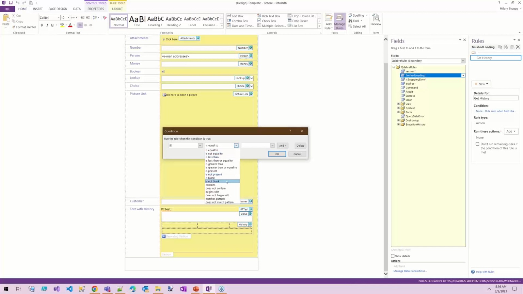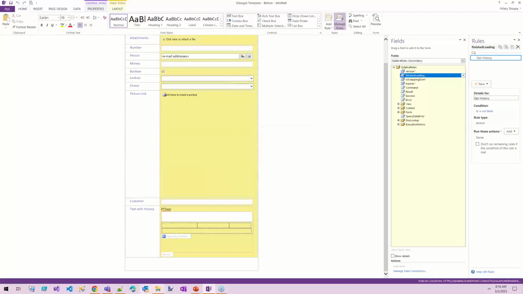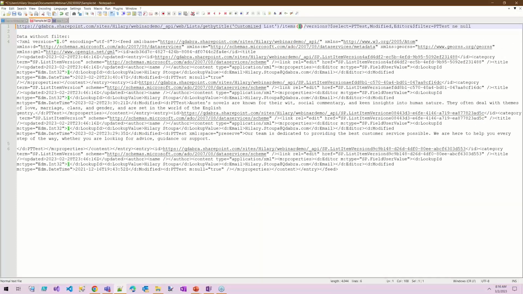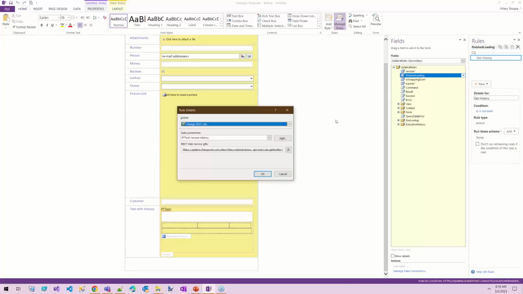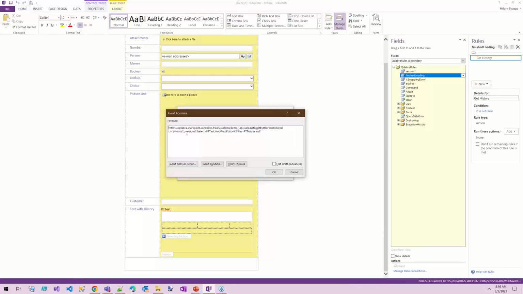But ID is not blank. Why do I want ID to not be blank? Well, that's because I'm passing in the ID here to get the correct item. Okay, so I just want to make sure it's not blank before I do that. We're going to change a REST URL. And here is our REST URL. I only have one REST connection, so InfoPath is going to help me.